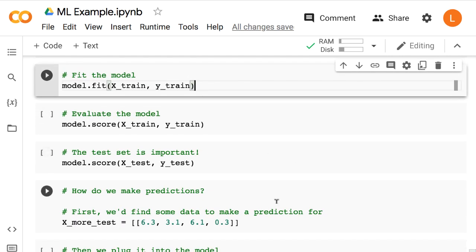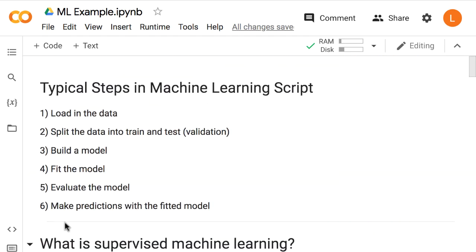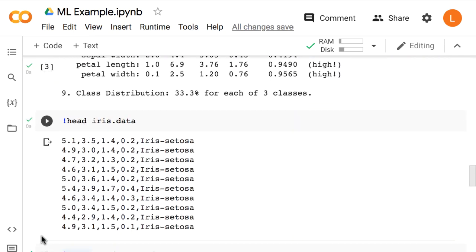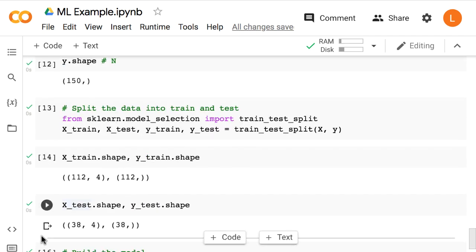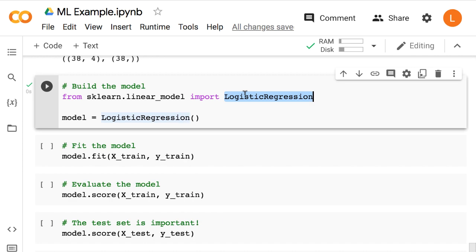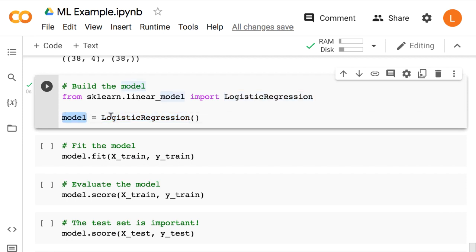So once we get down to these steps, you can see that previously it took a long time to explain those steps, but for these steps, they're all pretty easy. They're just one line of code, right? Build a model, fit the model, evaluate, make predictions. They're all going to be one line of code because they are already built into this library. So you can see building the model. This is a class. This is the name of a class, and we are creating an object of this type. The model is an instance of the logistic regression class.